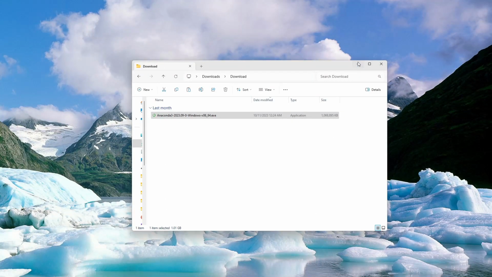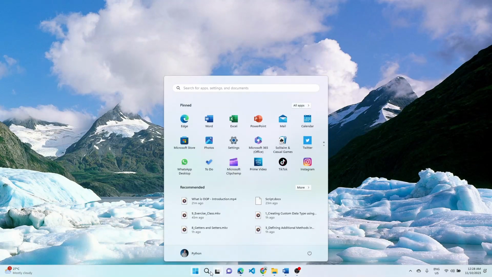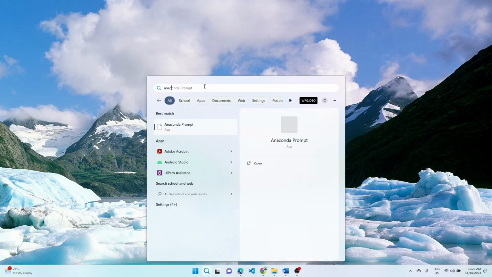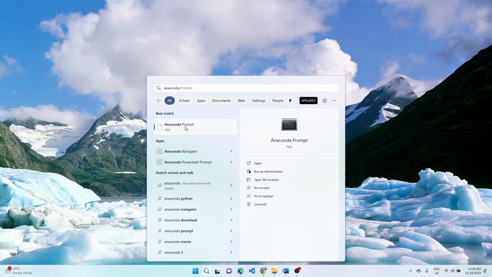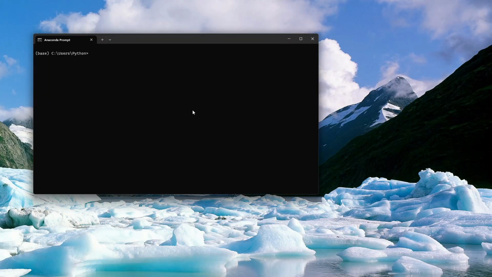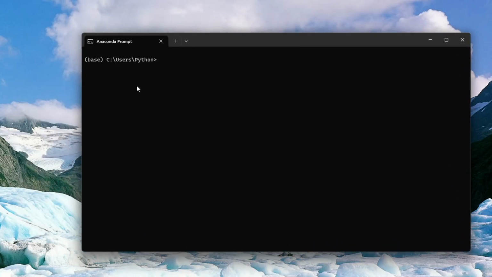And after that, you can search Anaconda from your taskbar search, or you just type in Anaconda prompt and then double click on the app. And once you open your Anaconda prompt, you should see your user directory and then you will see an indication of base here. So this is different from your command prompt. So let's try if this is working.